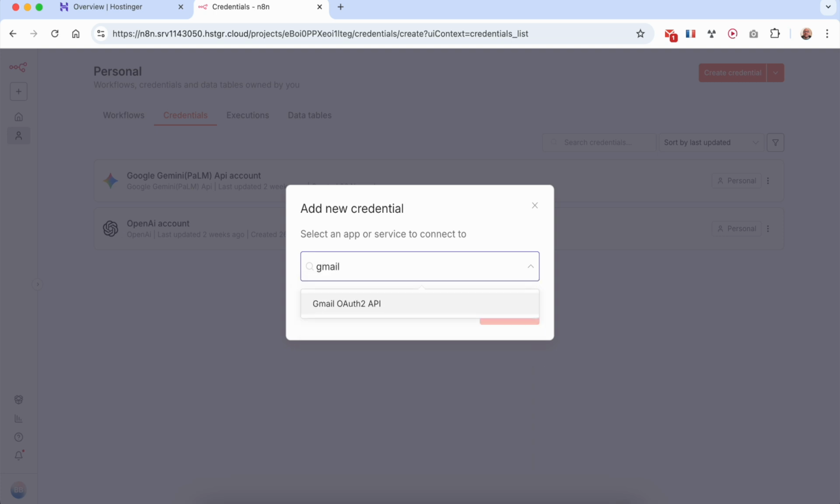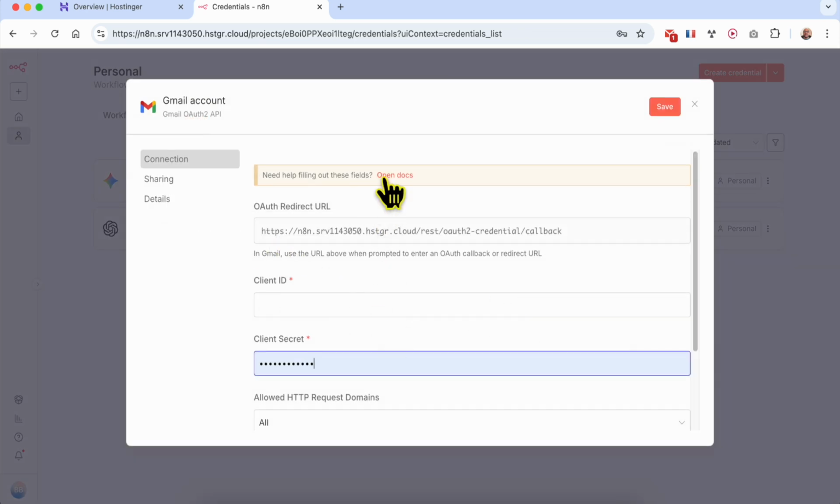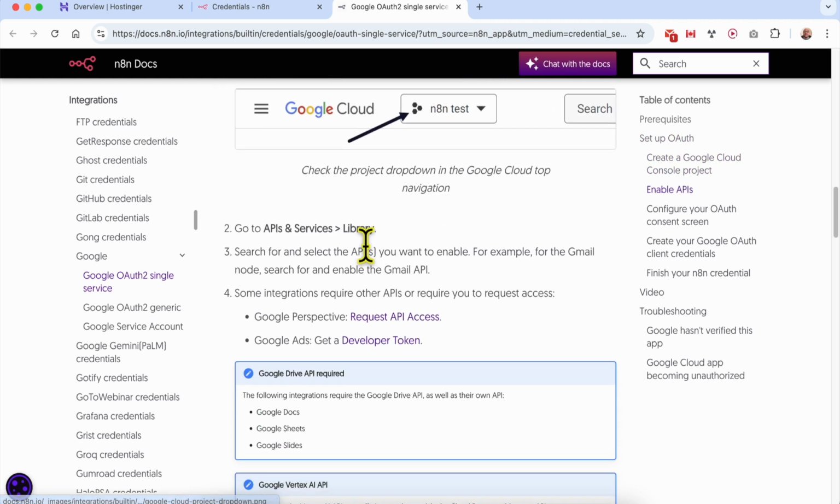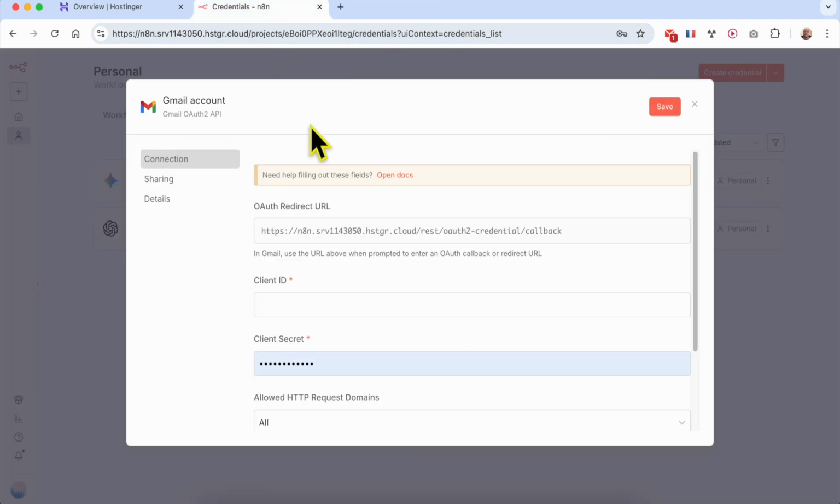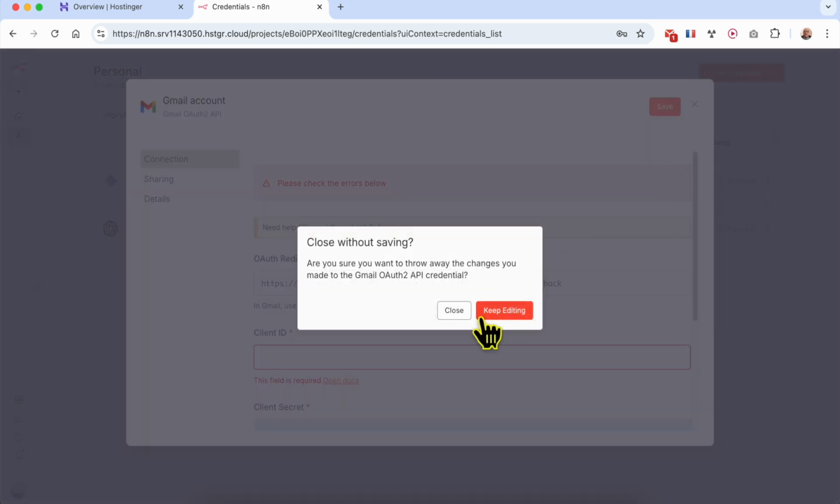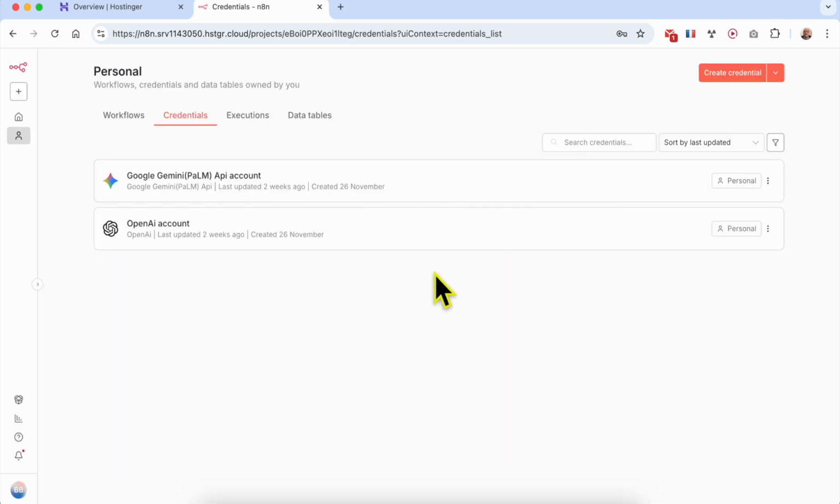Let's look for Gmail, for example. If you want to connect Google Gmail to n8n to start sending emails automatically, click on Gmail auth, click on continue, and follow the process. This is the connection explained in more detail. Let's close this. Of course, you are not forced to add credentials only from this page. You can also add them directly from the workflow or from the canvas page, which I will show you in a second.